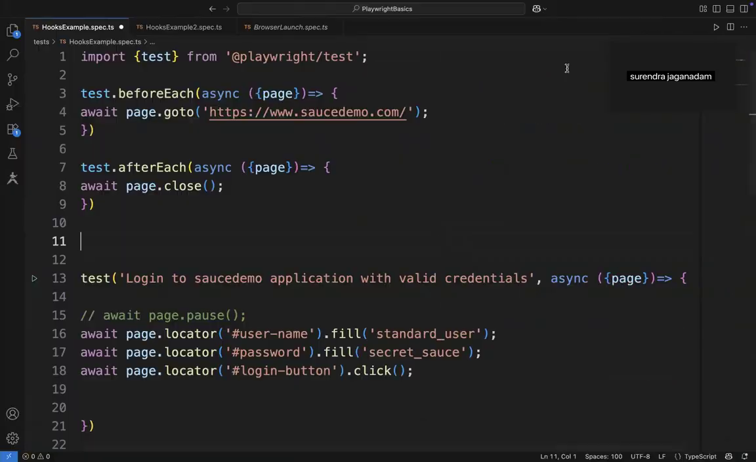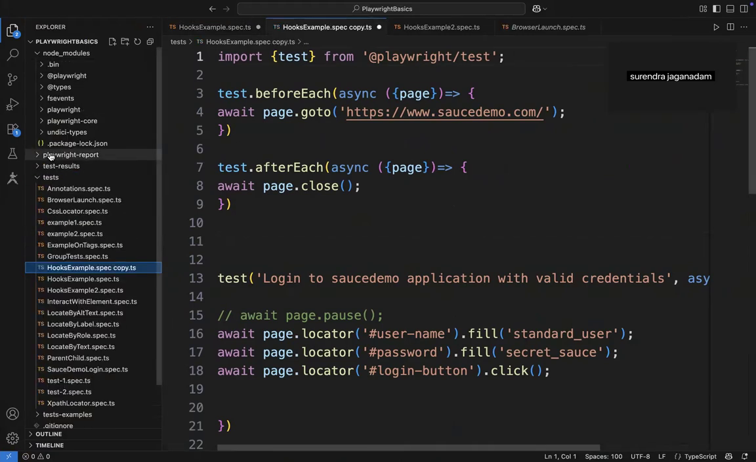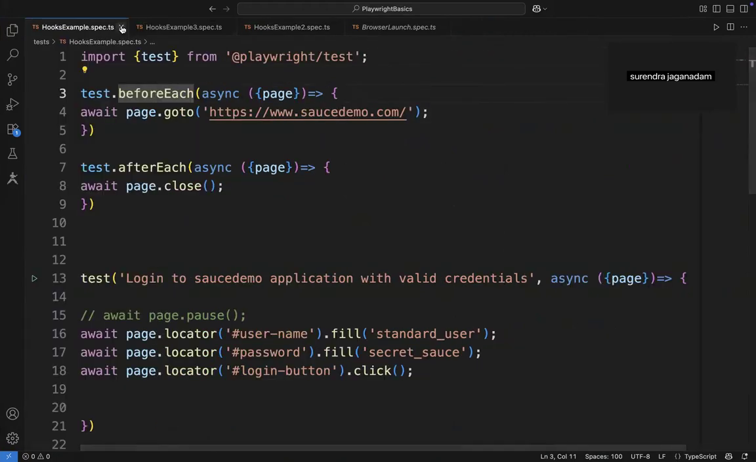Perfectly all right. What I'm going to do right now is copy this hooks example test, paste it here, and change it to hooks example 3. Okay, guys, I just changed it to hooks example 3. Let me close the other files. I just kept it here.